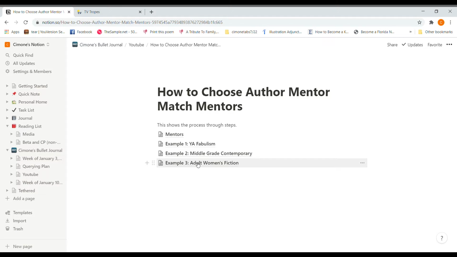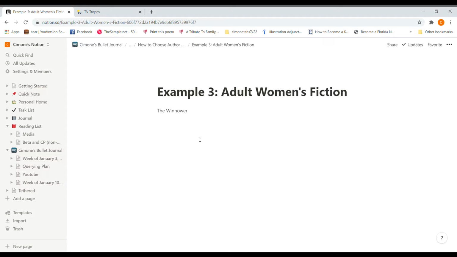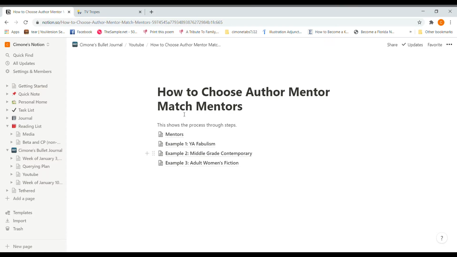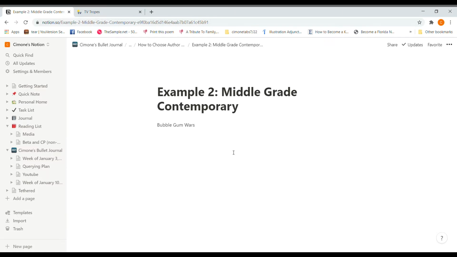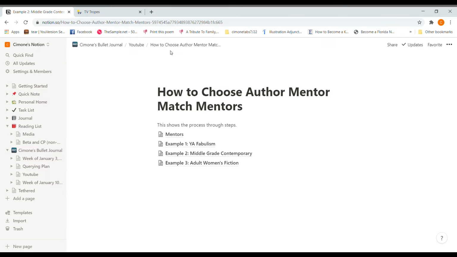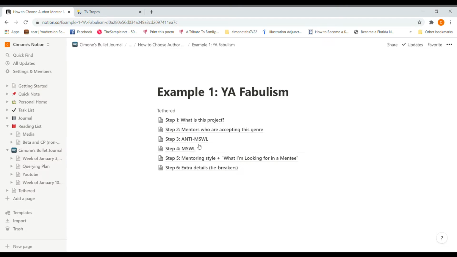But here you can see that, just for future reference, we have adult women's fiction. I put this title called The Winnower. For the purposes of AMM, we would refer to this as adult contemporary. And then I have this little middle grade contemporary idea here called Bubblegum Wars, which is not that much of a WIP. So for now, we are using my YA Fabulism work in progress. I'm just using it as an example.